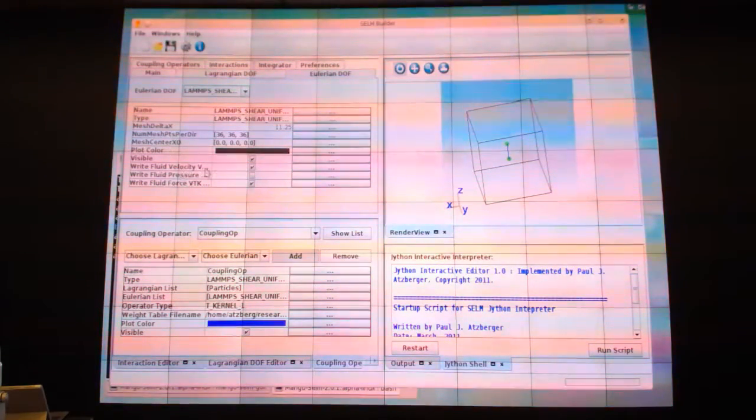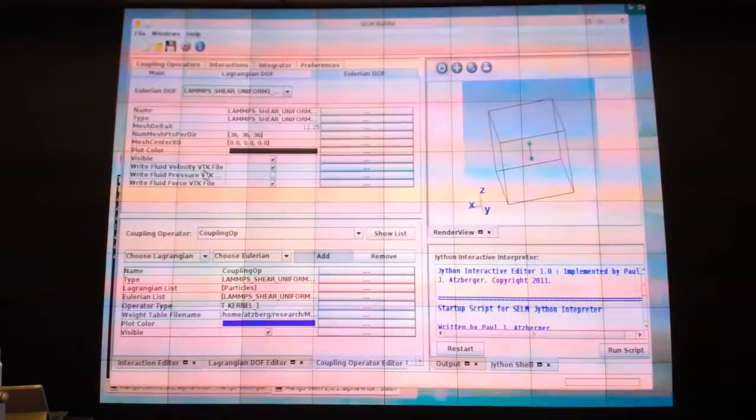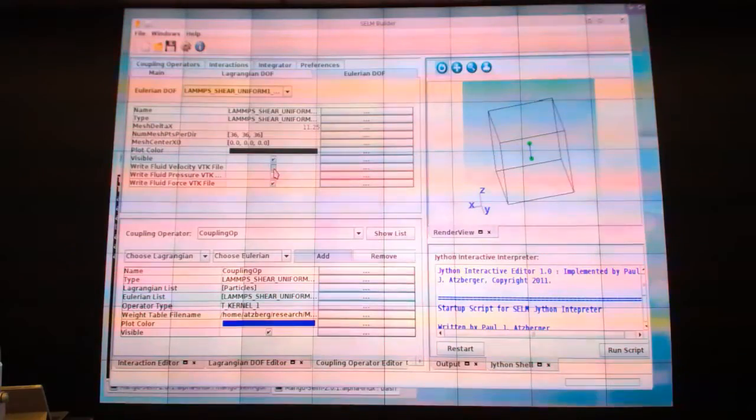So do I want to output this in VTK format, and the fluid velocity field, the pressure field? Do I want to look at the force density? Oftentimes that's useful in diagnosing what's going on in your model. So here I have it checked to do the fluid velocity and the force.